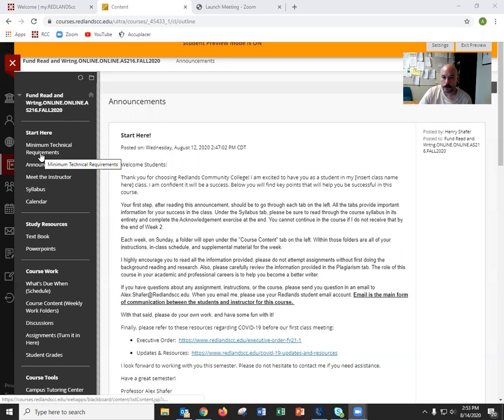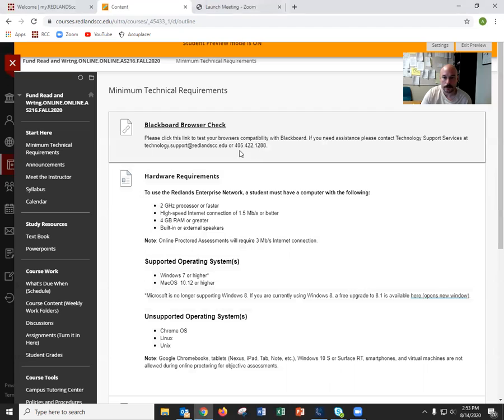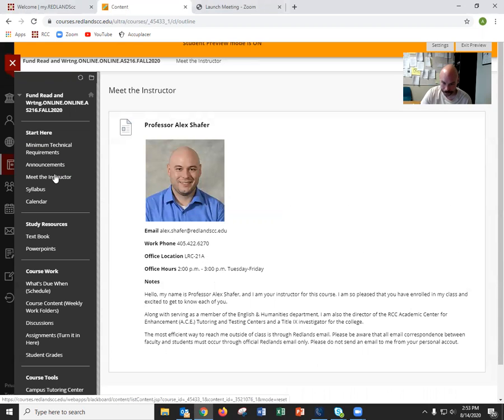Right off the bat, you will need to go to the minimum technical requirements section and make sure that your computer meets the minimum technical requirements in order to run smoothly with this course. If not, you need to make a few adjustments and upgrades as needed. Definitely get a hold of our tech department. Their information is right here. If you have any problems, they are your contact. It's important to make sure that our computers are going to run smoothly this semester because this is an online course, obviously.